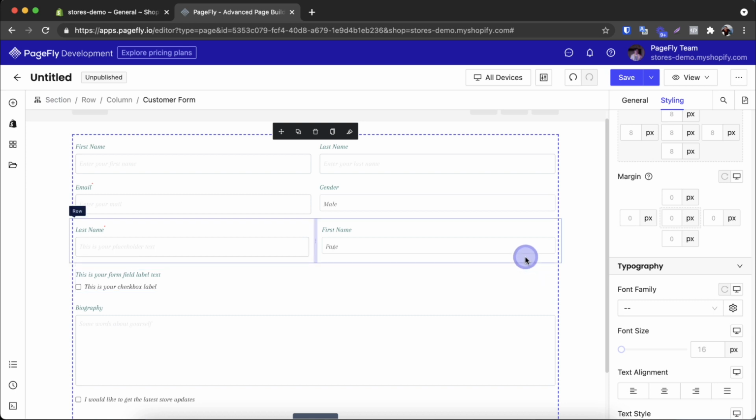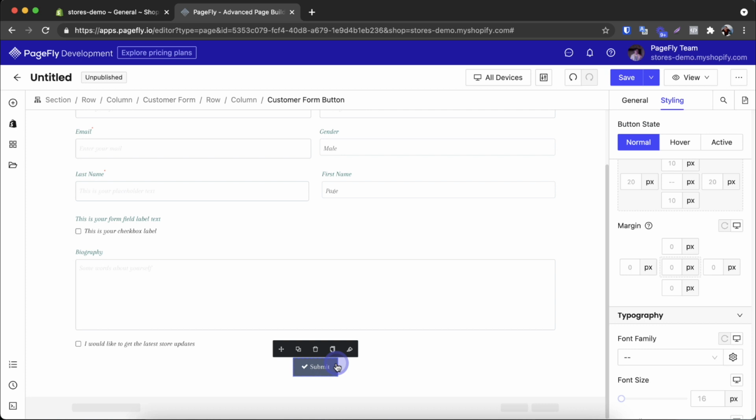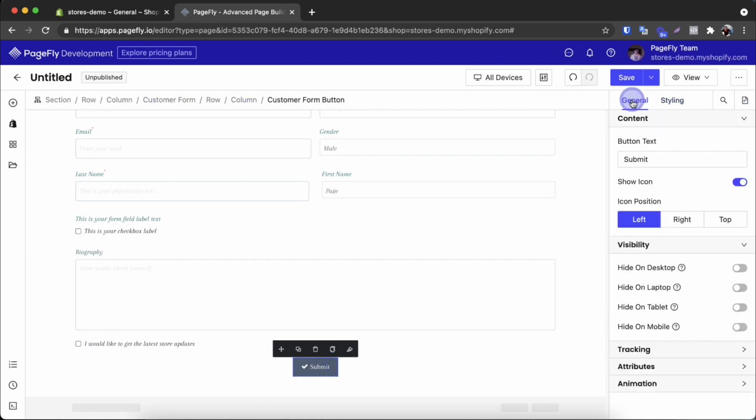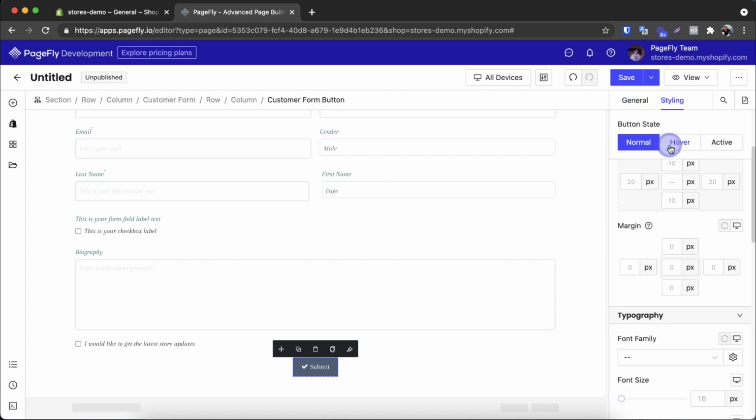Finally, after we have configured all the form fields, let's tailor the last element, the customer form button. You can customize this form button like a normal button element. You can change the text, toggle icon visibility, style each button state, etc.